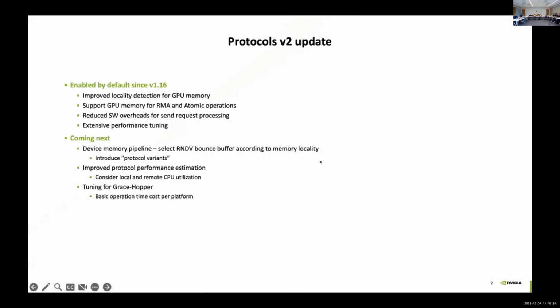So one of the main changes we did is enable protocols v2 by default. As part of that, we did extensive performance tuning, mostly by Mikhail's team, Ivan and Raul on the call. For those who are aware, protocols v2 is a complete change of how we select transports and devices, and how we implement the logic of sending messages in UCP on top of a UCT layer.